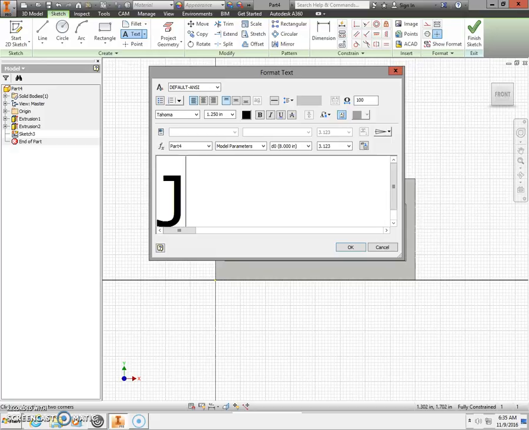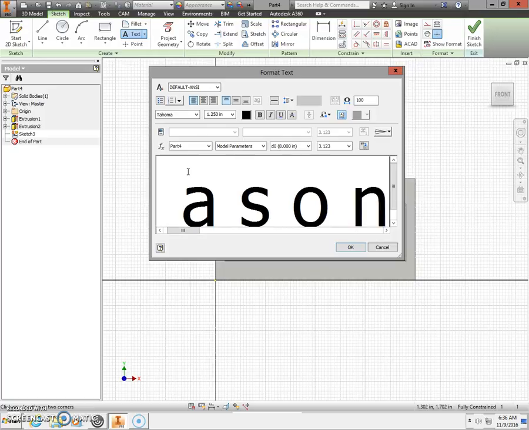When I type my name, I want to have a space in between each letter so that the tool cutter can cut in between each of the letters. So I'm going to press the space bar after each letter. Now, that space bar that we put in between each letter gives me a 1.25 inch height space.